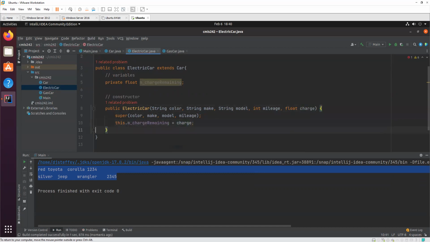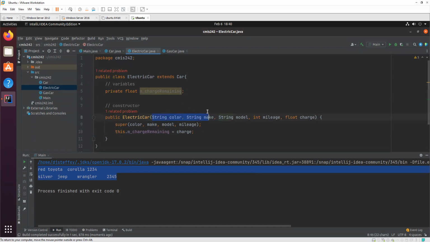Let's look at the constructor for a second. For an electric car, we have all of those same parameters for a car: the color, make, model, and mileage. And we also have to give it what the charge remaining is. So what's this right here, this super, and then those parameters?